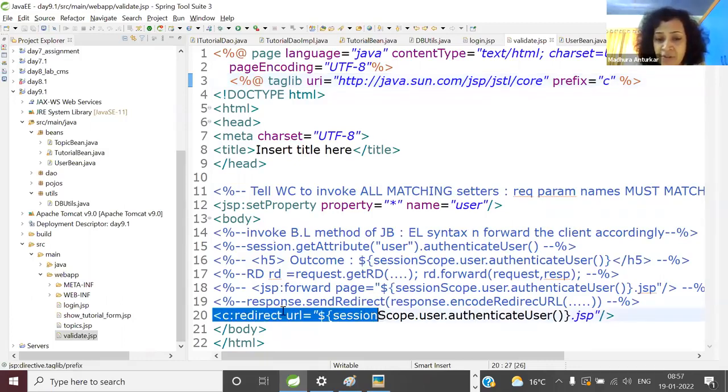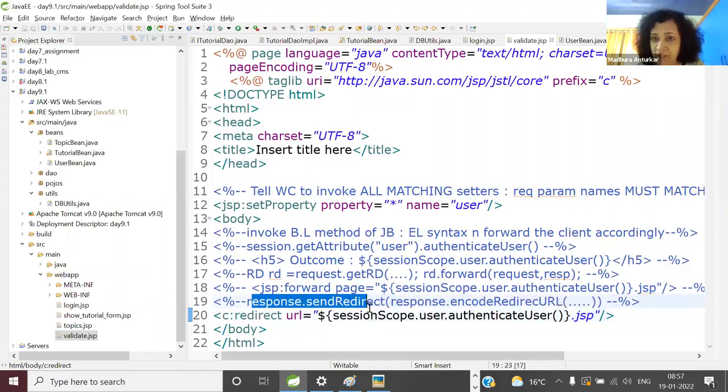So let's go a little faster. When I say c:redirect, what is the internal code? What is the equivalent Java code the container will call? Already there is an answer right in front of you. It is just a revision. There are two methods it will call: sendRedirect, but will it send the redirect URL directly or with encoding? sendRedirect, encodeRedirectURL, both or neither. The answer is both.